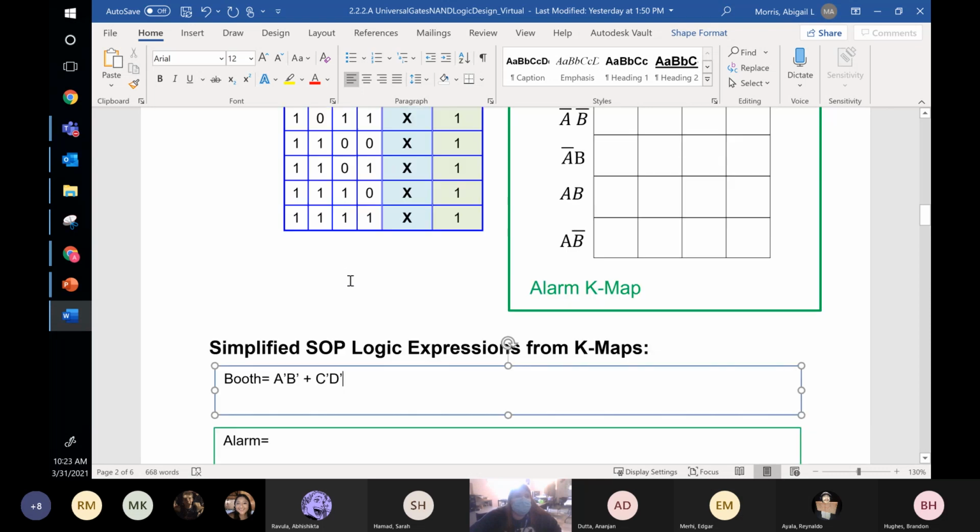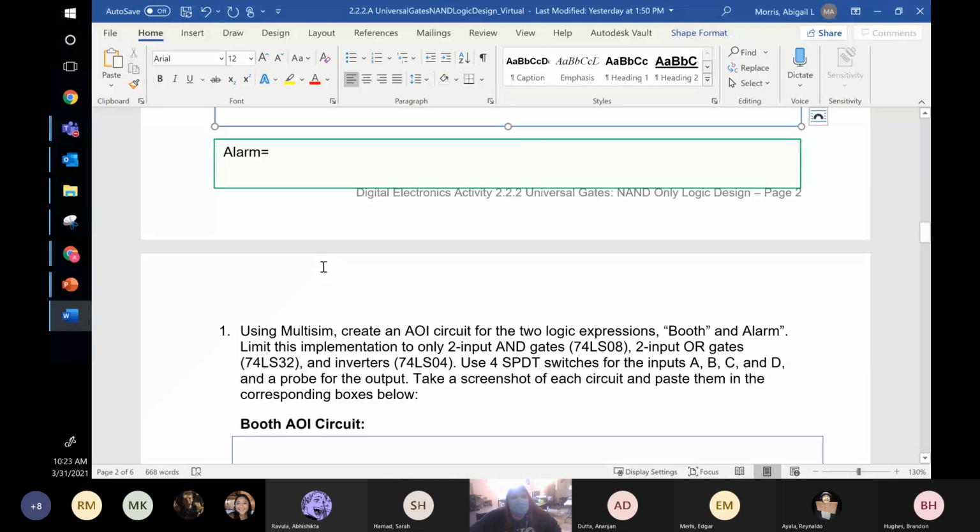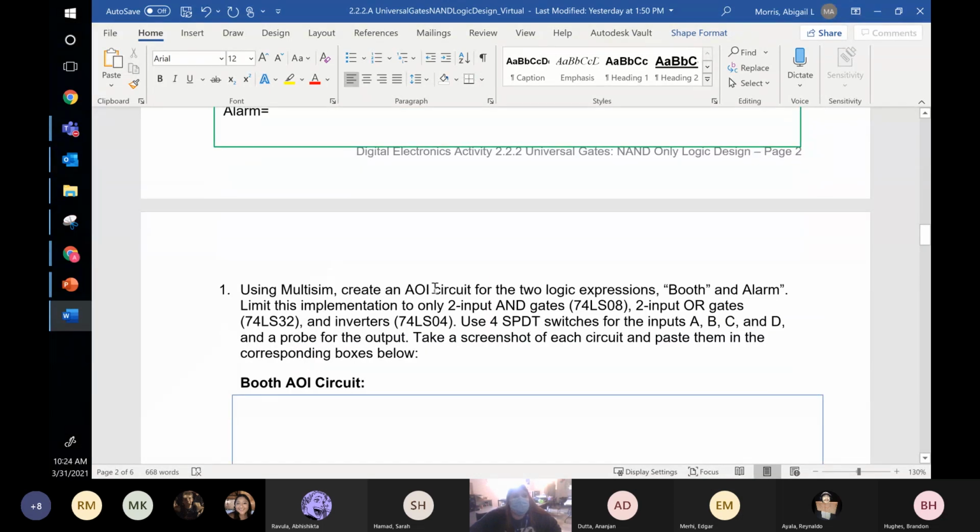Now we're going to go ahead and open up Multisim, and we're going to create the circuit. So you can see it says using Multisim, we're going to create an AOI circuit for the 2 logic expressions, booth and alarm. Limit this implementation to only 2 input AND gates, 2 input OR gates, and inverters. Some of you on the last assignment didn't follow directions. I only want 2 input AND gates. If you use a 3 input AND gate, you're going to get points off because it says it in the directions.